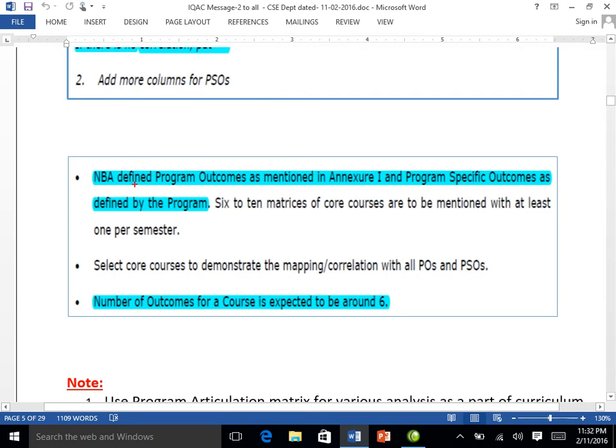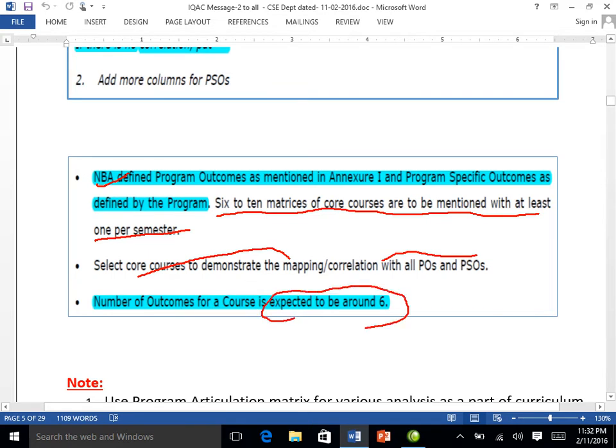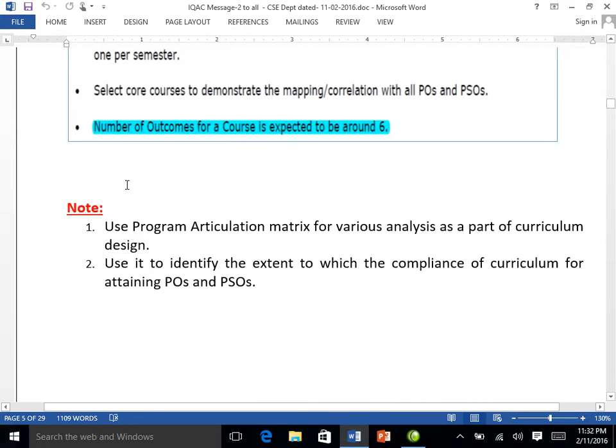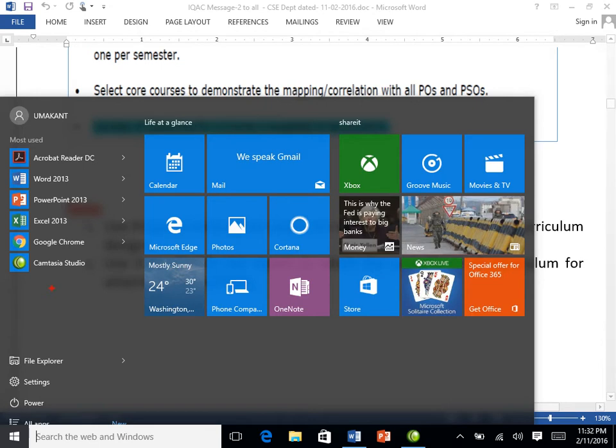NBA has defined program outcomes in Annexure number 1 in their self-assessment report. 6 to 10 matrices of core courses are to be mentioned with at least one per semester. Select core courses to demonstrate the mapping correlation with all POs and PSOs. The number of outcomes for a course is expected to be around 6. This is a very important thing we need to note.